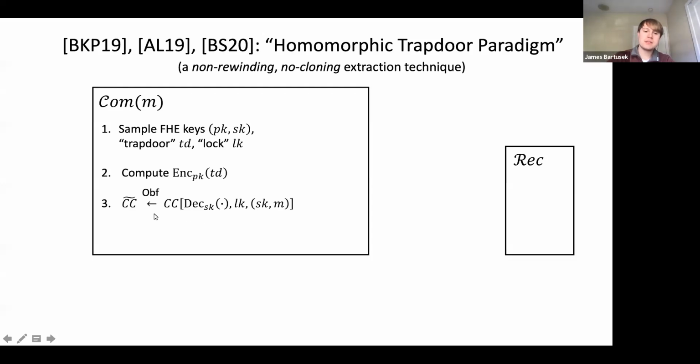So of this particular compute and compare program, what is this doing? It's taking as input a string, which it's interpreting as a ciphertext. It's decrypting that ciphertext with the secret key, and if that ciphertext happened to be an encryption of the lock value, then it will output both the secret key and the message that the committer is committing to. Otherwise, it will output nothing.